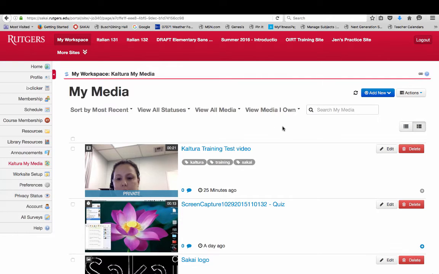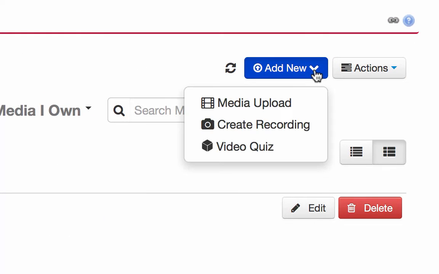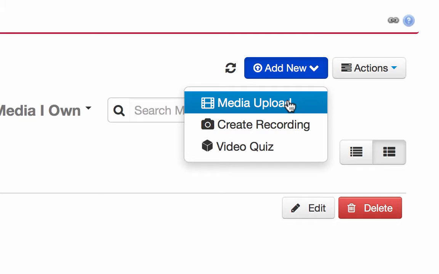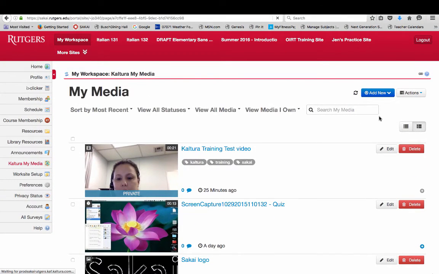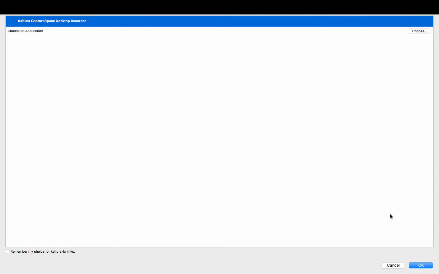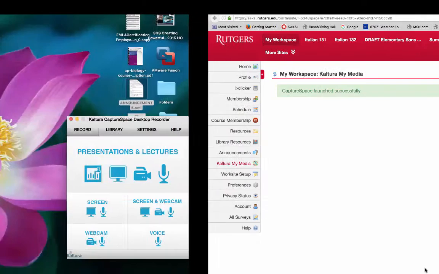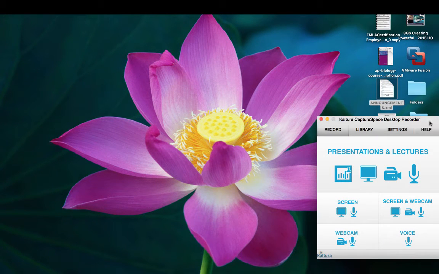I'm also able to add new media from here. And by adding new media, we are talking about capture space. In this case, there are fewer options because the options that I told you were Flash-based earlier seemed to not play well with Sakai. So we eliminated those, but you can still do the same things. You can go ahead and upload media. You can create media using the capture space tool. So again, it's going to ask me to allow the plugin. I allow the plugin, and capture space pops up on my desktop.